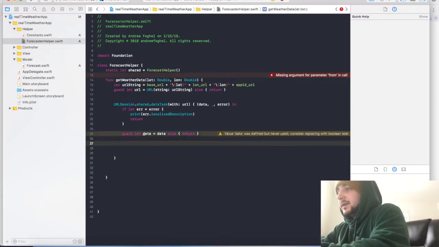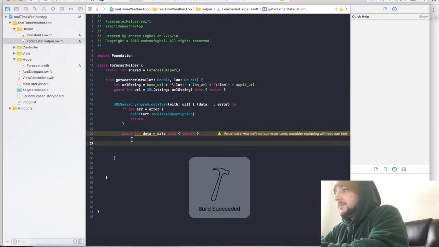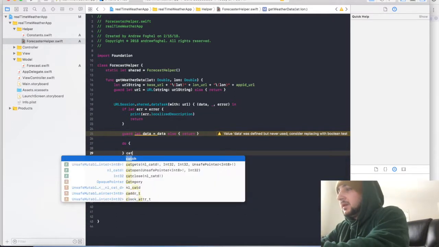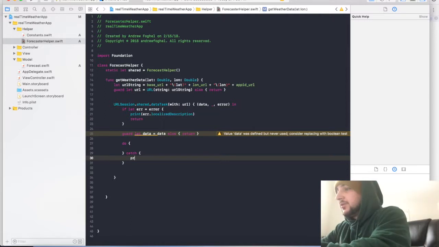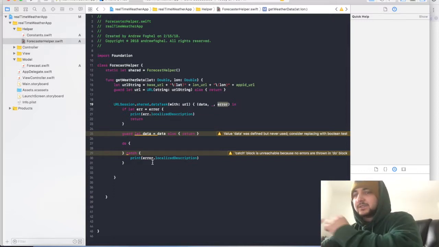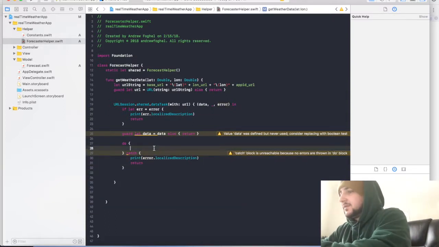Okay, and then we want to parse this data. So we're going to do a do and a catch, and I'll let you know why we're doing a do catch in a moment. So I'm going to print error.localizedDescription, and just as clarification, this error is not the same as this error. Catch blocks have their own errors already implemented, which you can call. So we're just going to print that, or we're going to return.